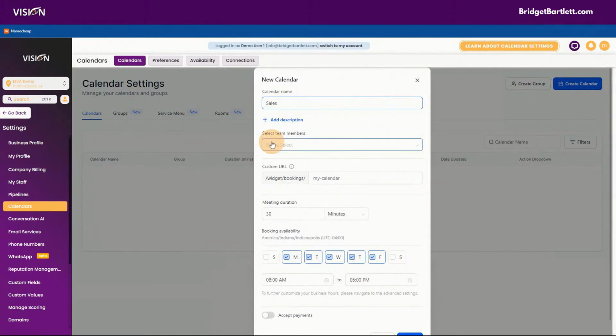Okay. Now I want to select the team members. Now I'm just saying I'm the only team member, but if I did have multiple team members and I wanted us all to be able to take these appointments, I could set all of my team members here. Okay. So just because we're using round robin doesn't mean you can't be the only employee or team member, but it also does mean that you can add different team members here.